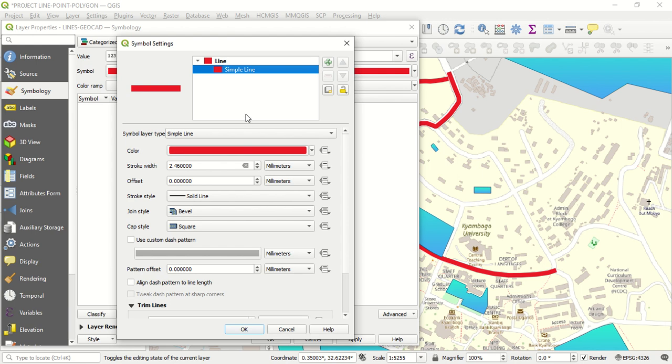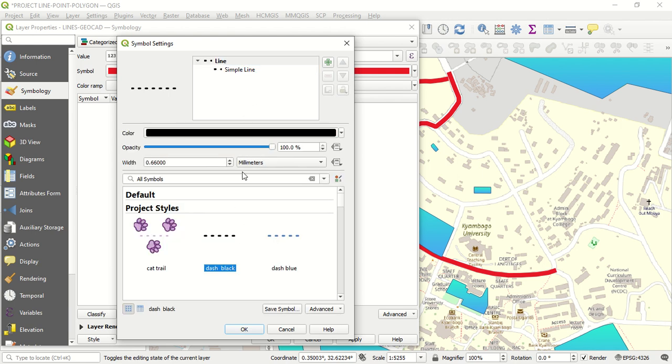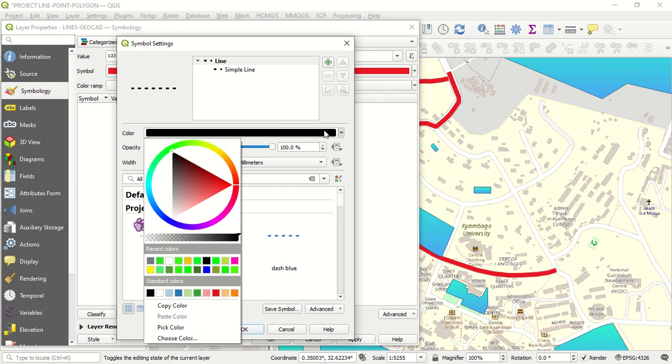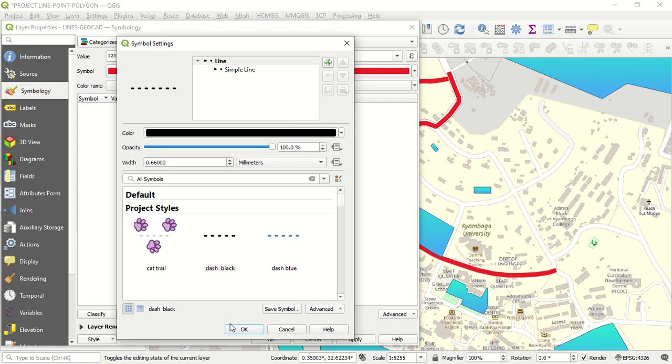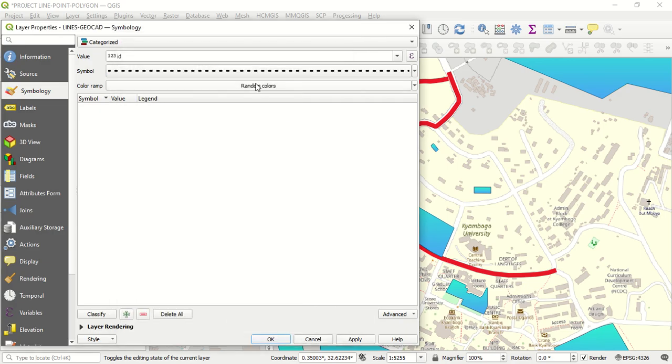I have a simple line here, so I can choose to have this line type. And then for the color, okay, let me leave it in black. Then I say okay, and then I say classify.